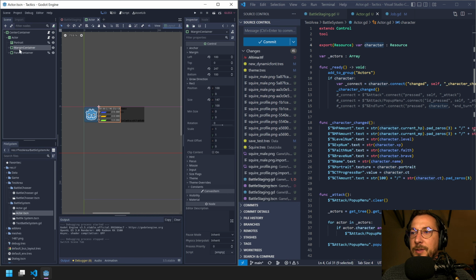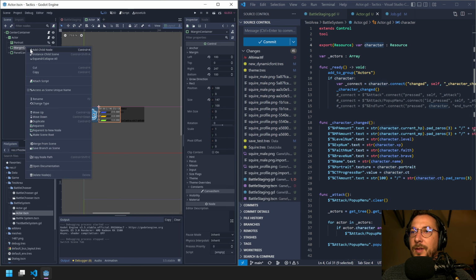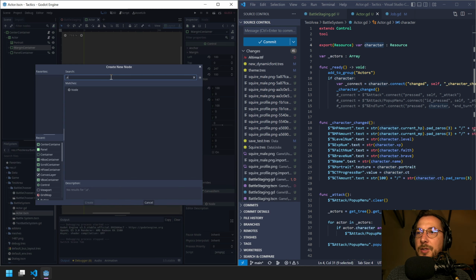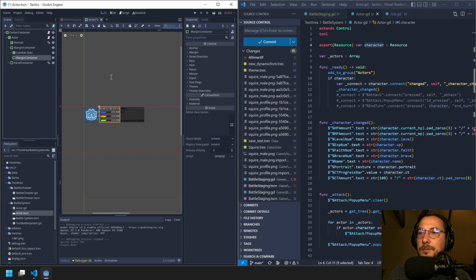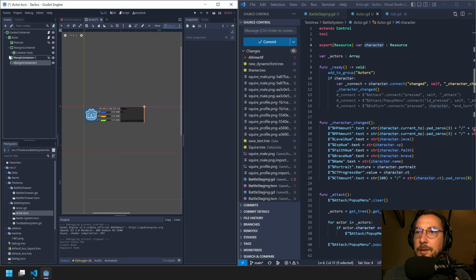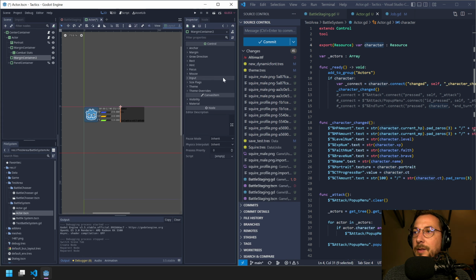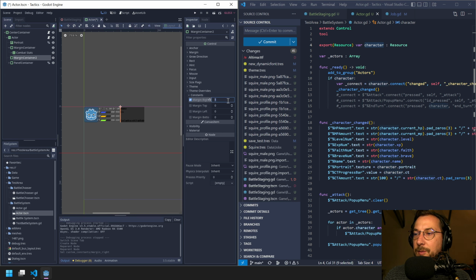So for instance, let me just try and make it happen. If I was to add a margin container and we were to put this where it needs to be as a child, and then we go to theme overrides. Now we have these margins here. And then I can start to push out like this.